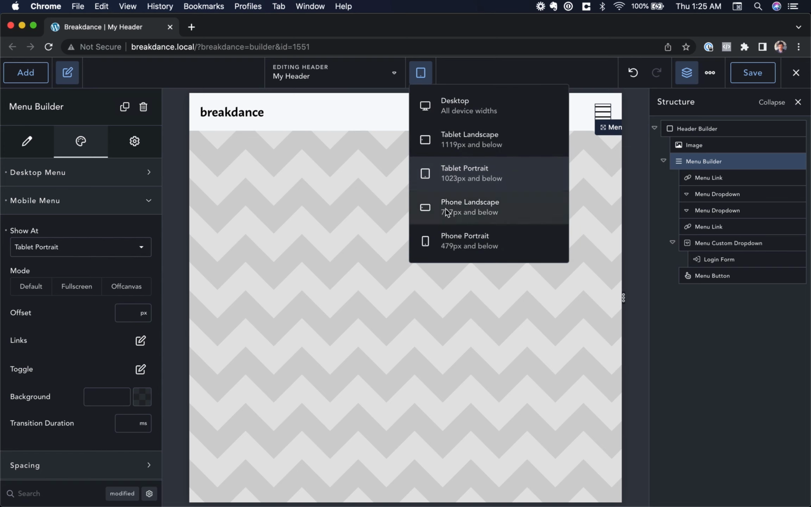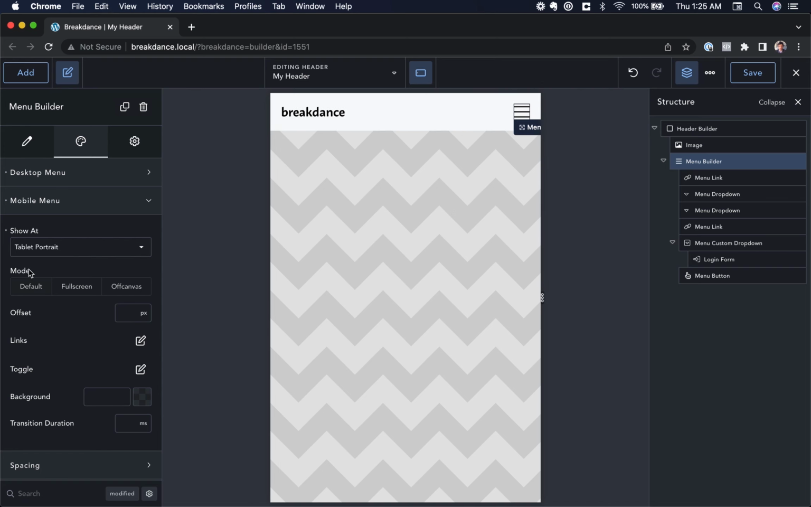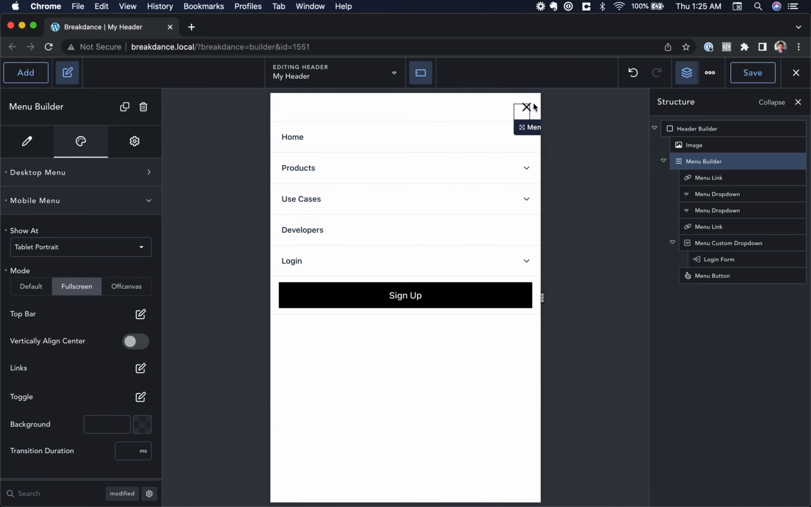Okay, let's go down to phone landscape. And now let's look at the mode. So default is what you see right here. It opens below the dropdown, below the header builder, or below the menu builder in which it is contained. Okay, let's change to full screen. Full screen is going to open it in full screen.